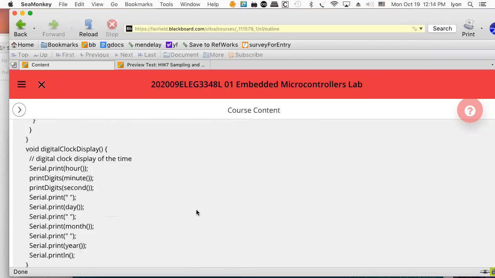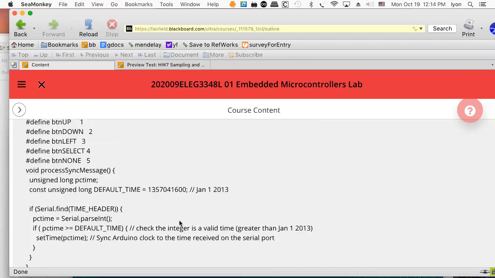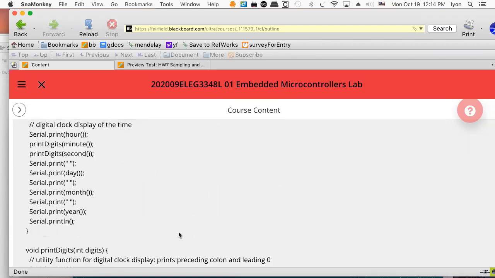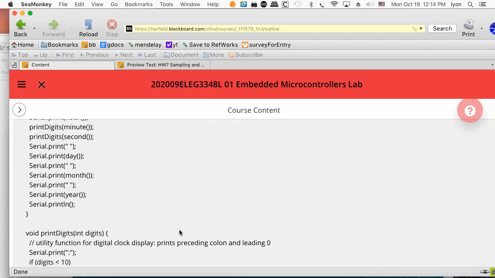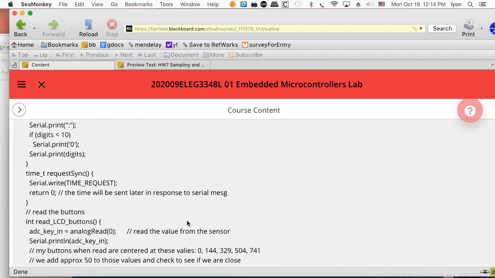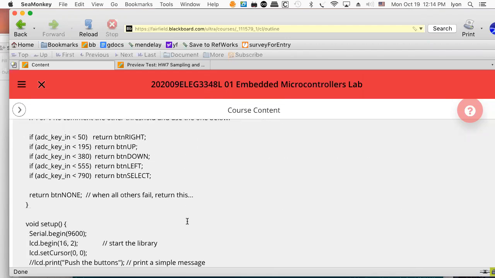This is inputting the numbers. So parse int. We saw that from before. And that gives us the so-called PC time. And we'll be able to set the time for our little clock. So that'll work pretty good if you want to just start with a correct time or something close to the correct time. And let's see, what else do we need to know?